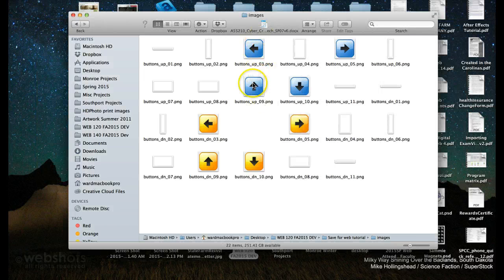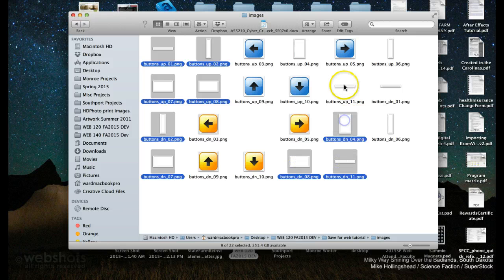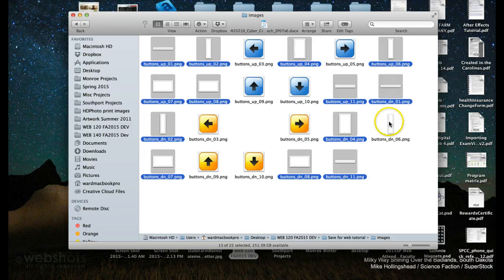Now, I have all my up buttons. I have all my down buttons. Pretty cool, huh? Let's just get rid of all these, and I'll hold the command key down. Click that one, that one. I imagine it's a control key on the PC. And I'll click all of these empty slices.